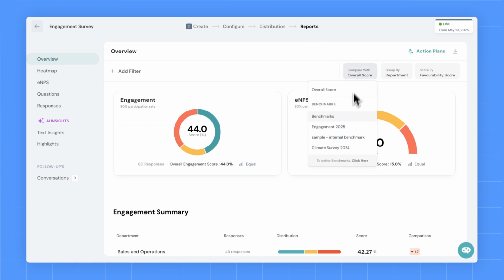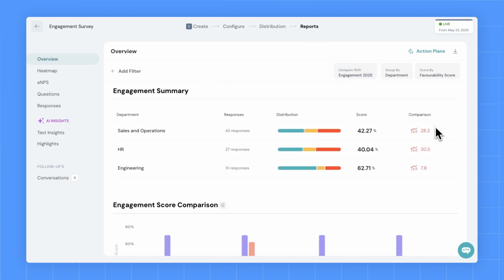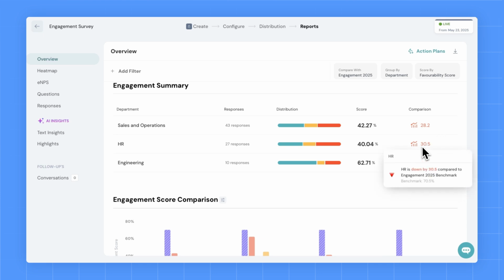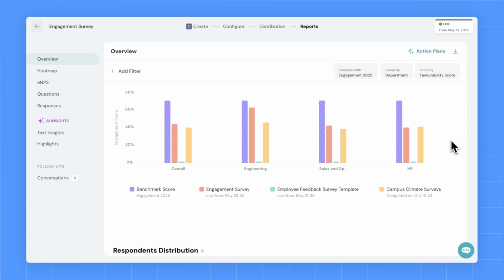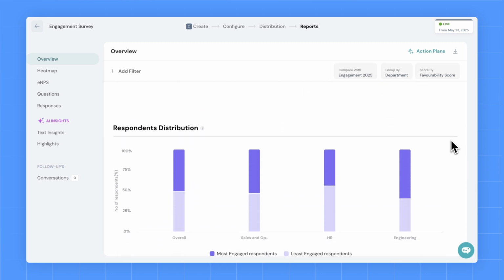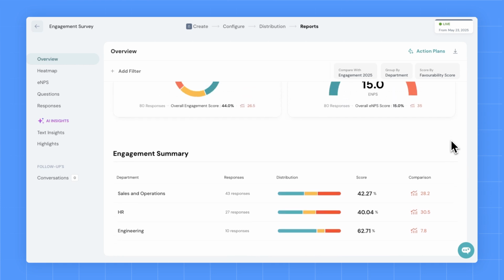In the Compare section, you can click on the benchmark you created to filter the reports. Your report will now show your results comparing your survey results with the benchmark you configured. We'll dive into the Reports section in detail in the next video. But now, we'll give you a quick preview of how benchmarks show up in your reports.